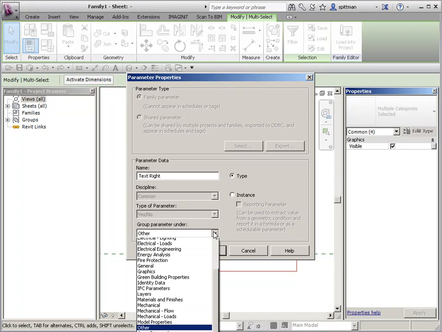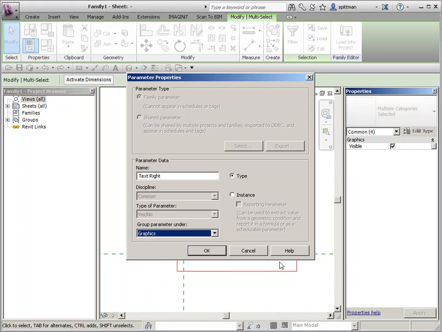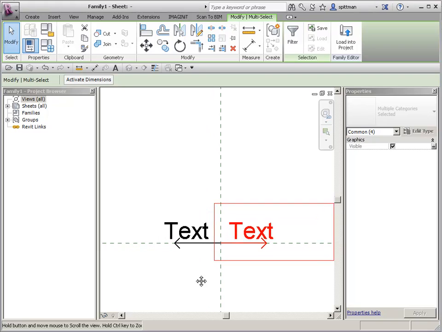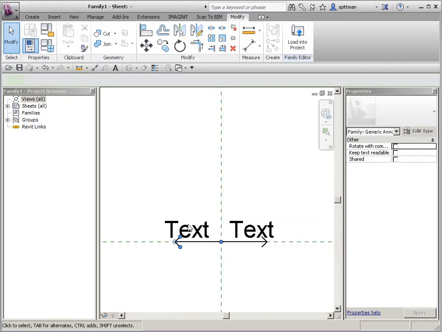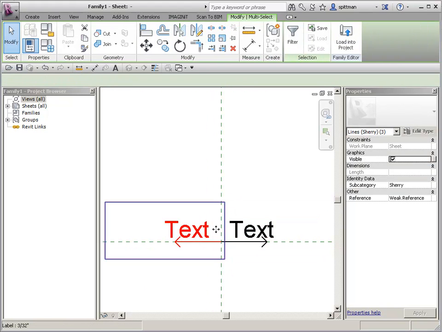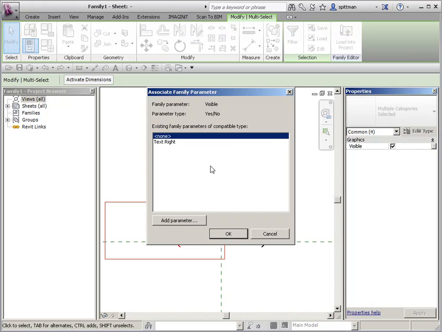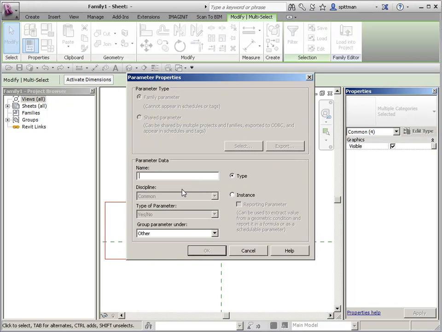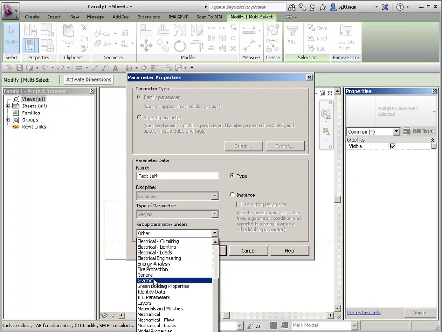And I tend to group these under Graphics, but it's a judgment call. And we will leave this type-based. We'll say OK, and OK. And then we'll do the same thing on the other side. We'll do text left. And we'll place it under Graphics to be consistent.